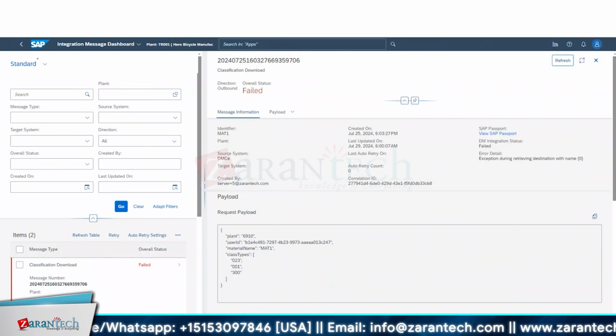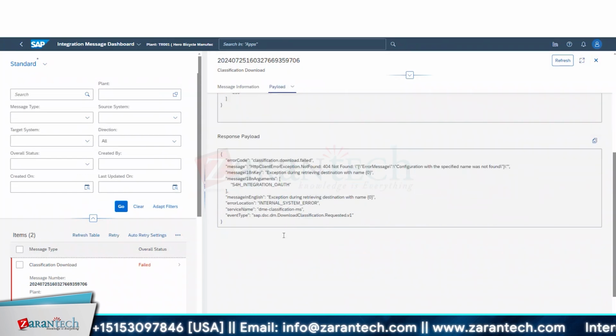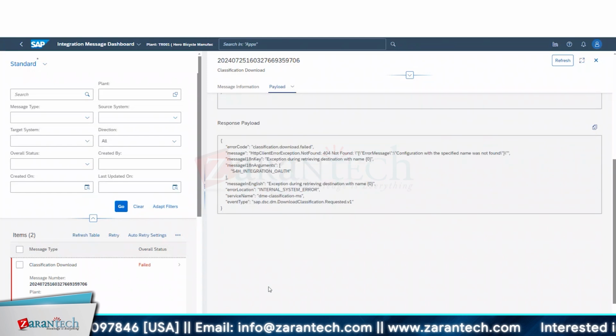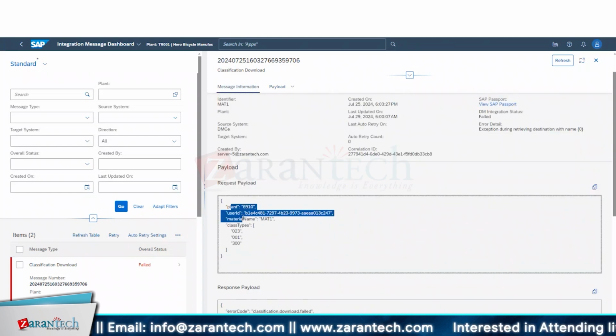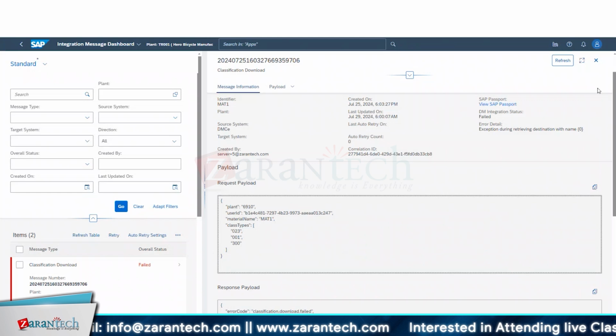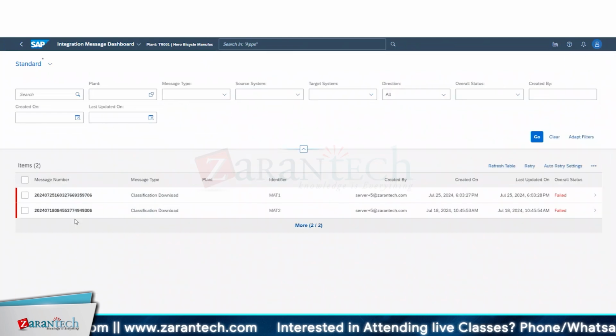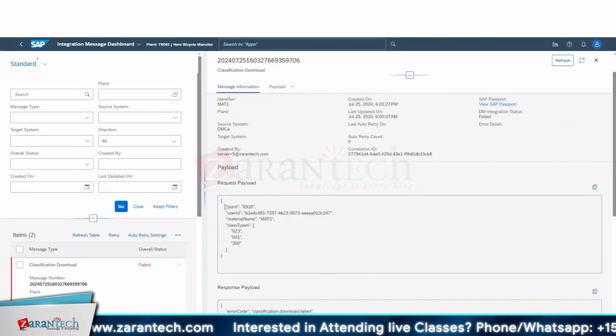Yeah, I know. But here in DMC, no, that is not possible. You just have the option to retry, but payload information change is not there. In that scenario, what you can do is manually execute this same process.